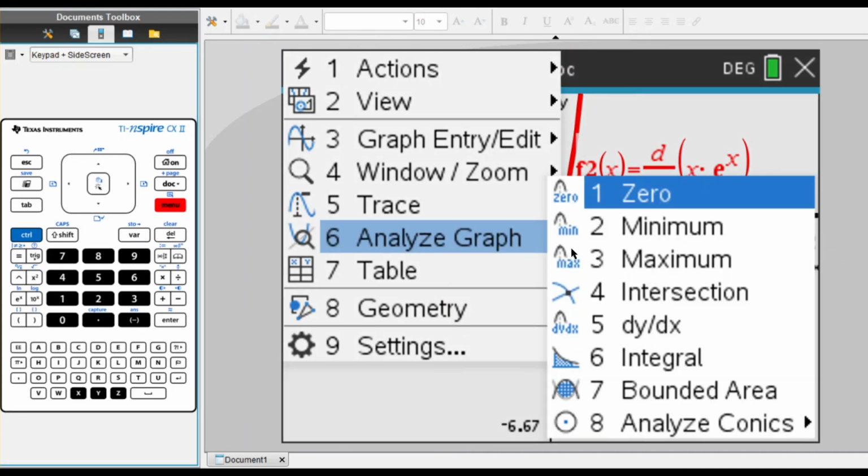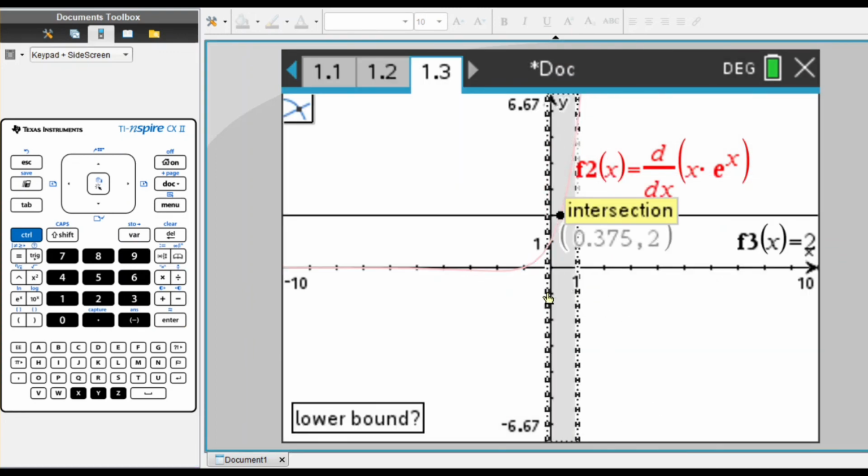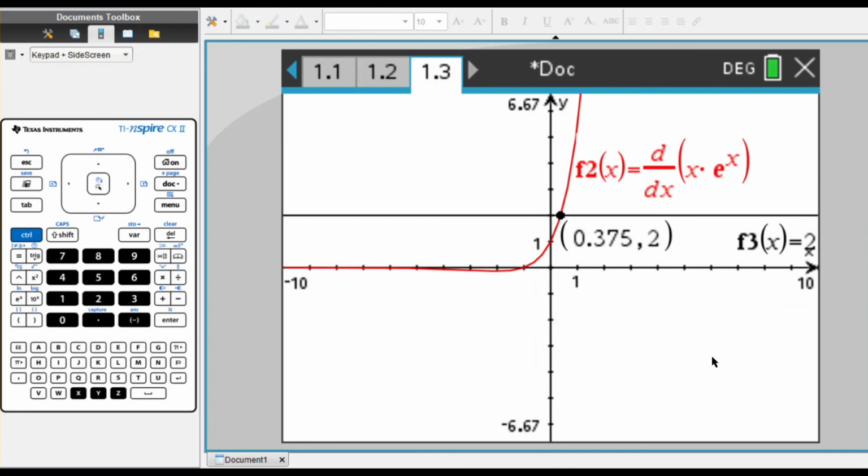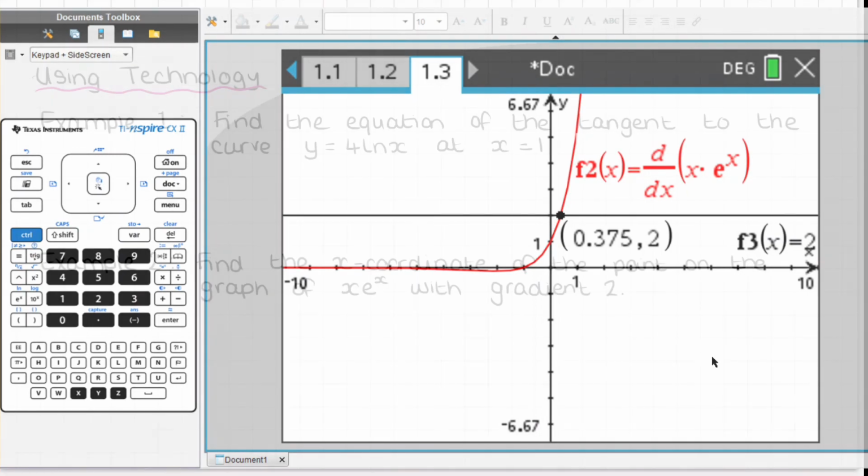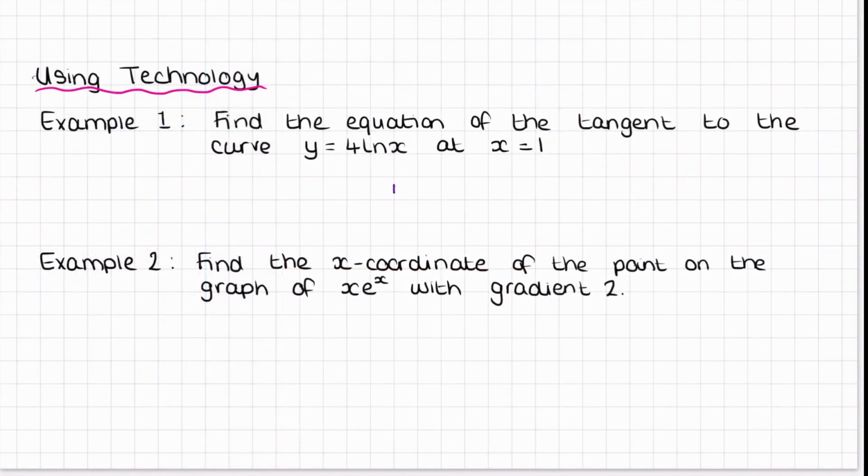So in Menu, Analyze, Intersection, highlight the intersection, and we see there the x coordinate on the graph with a gradient of 2 is 0.375. And so you'll see from the calculator there, our answer to example 1 was y equals 4x minus 4. And example 2, the x equaled 0.375. And that is equations of tangents and normals.